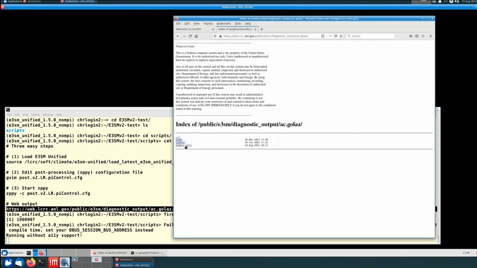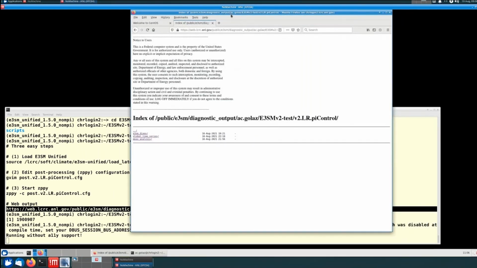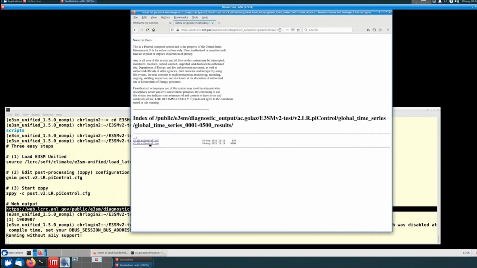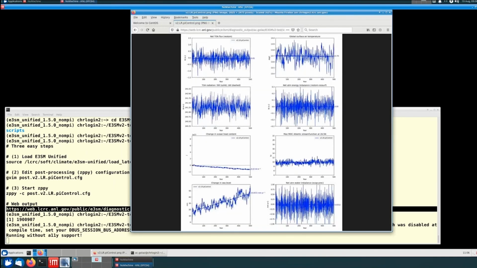So we save the output on the test, PI control, and then we have here the zppy tasks that produce web files: E3SM Diags, global time series, and MPAS analysis. Next to it, global time series just produces one plot, which is a quick overview of what happened over the 500-year simulation: net radiation, global mean surface temperature, ocean heat content, AMOC.